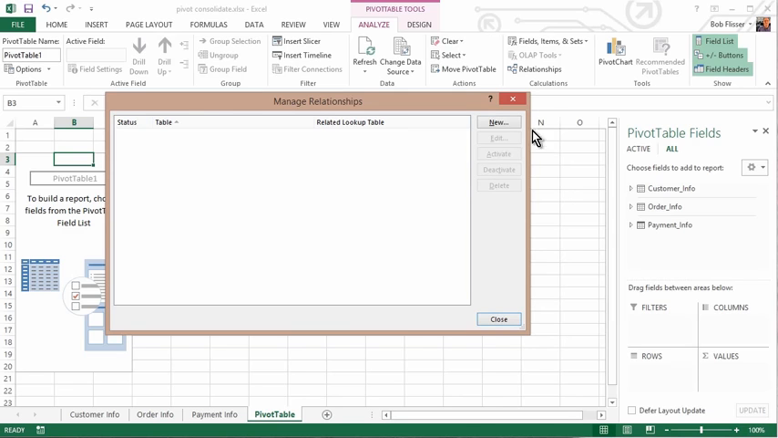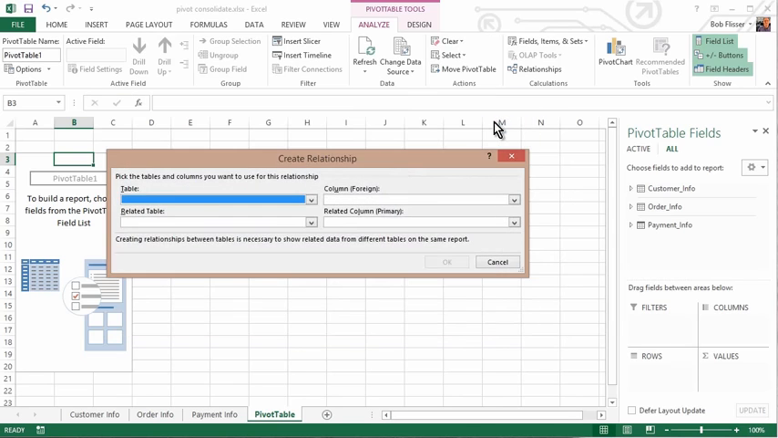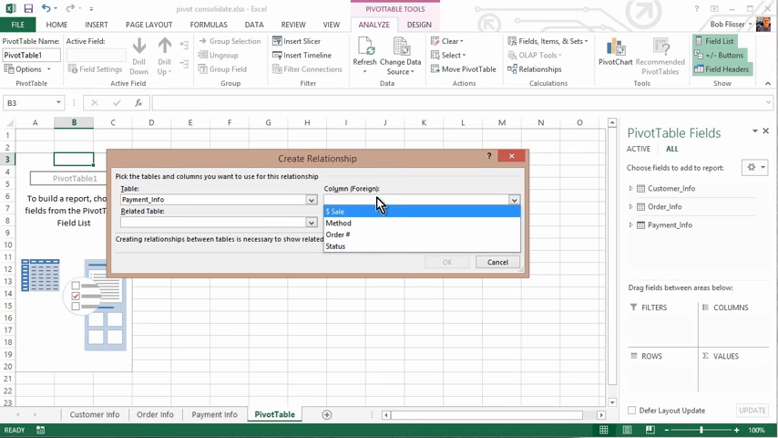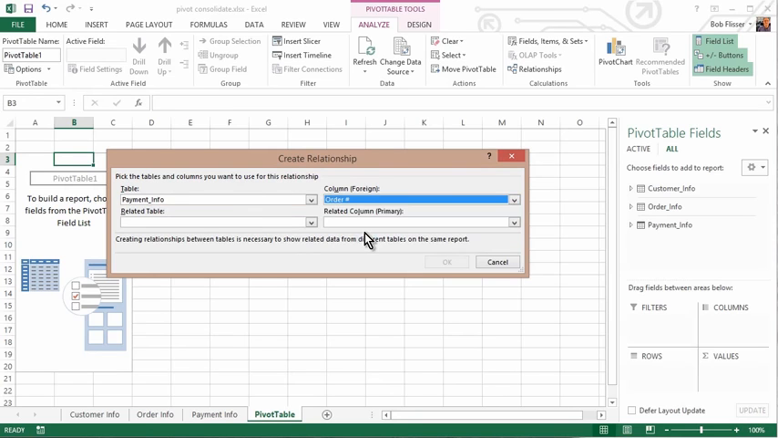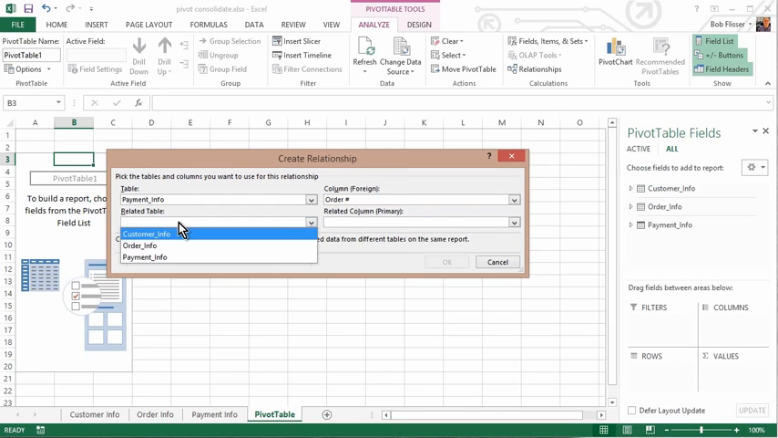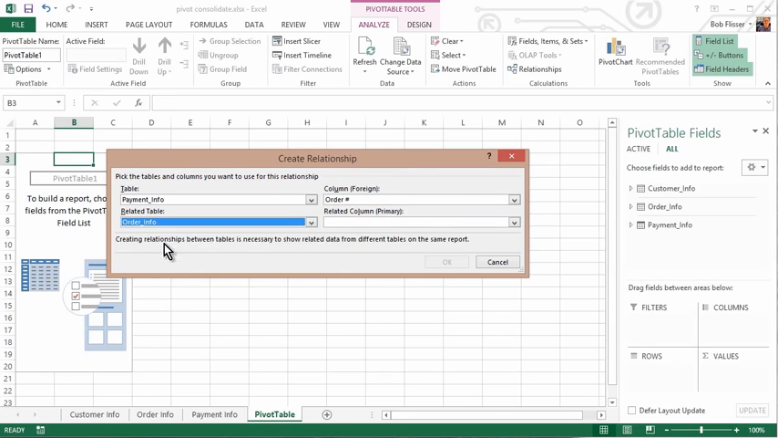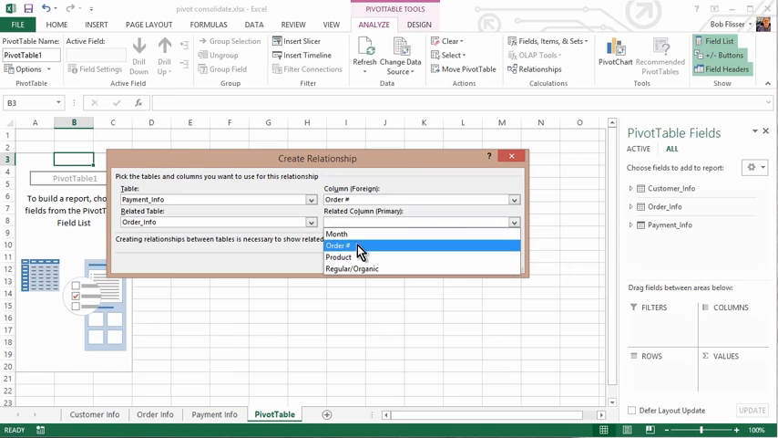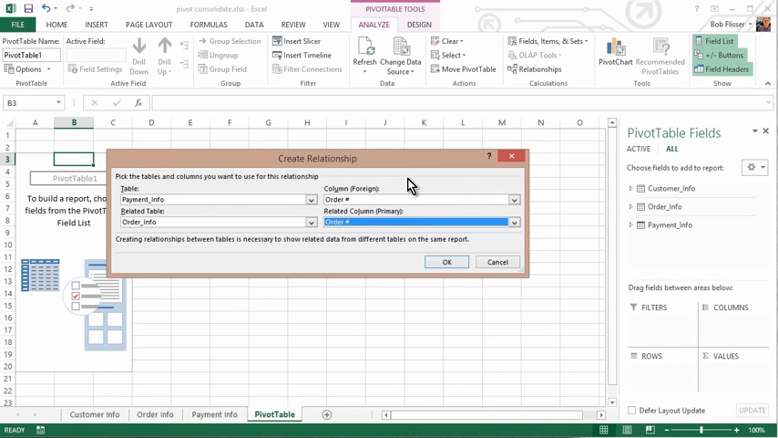So we're going to create two relationships. First, click New, and it says, all right, well, what table do you want? So I'll click there, and I'll choose Payment Info, and the column that I want is Order Number. And as I just showed you in the diagram, we're going to relate the Payment Info table to the Order Info table, also at the Order Number column.